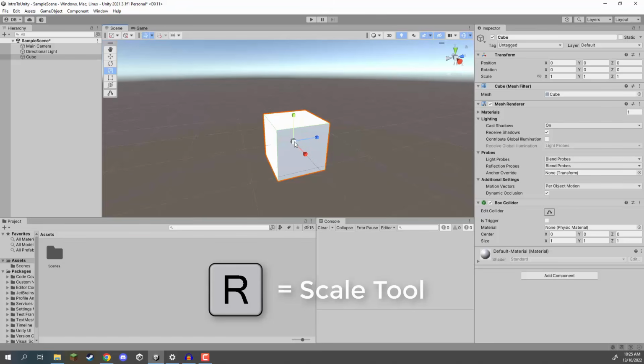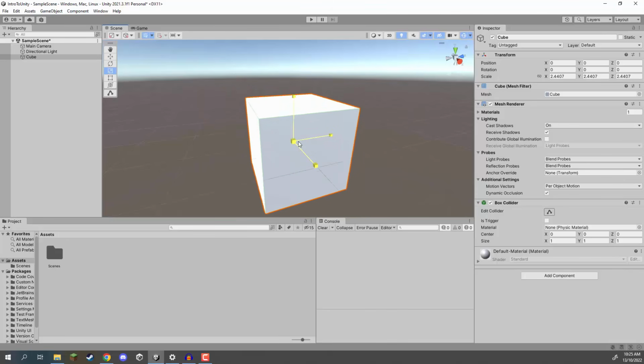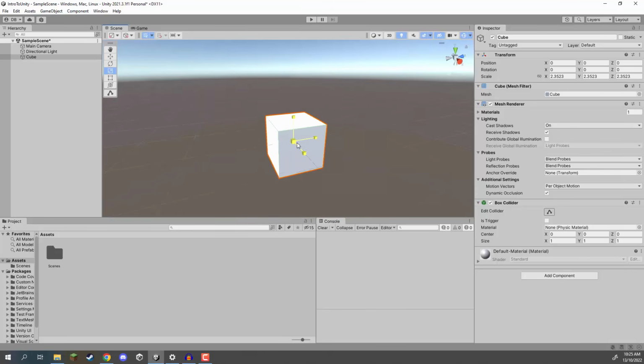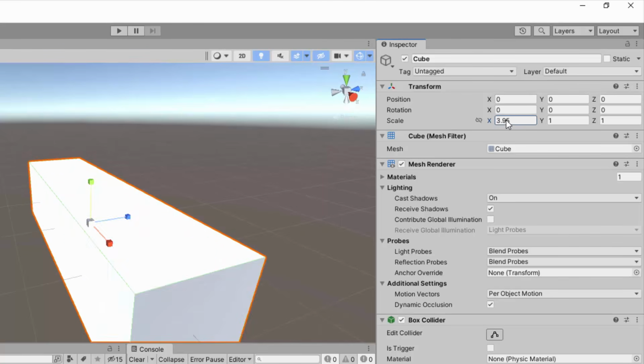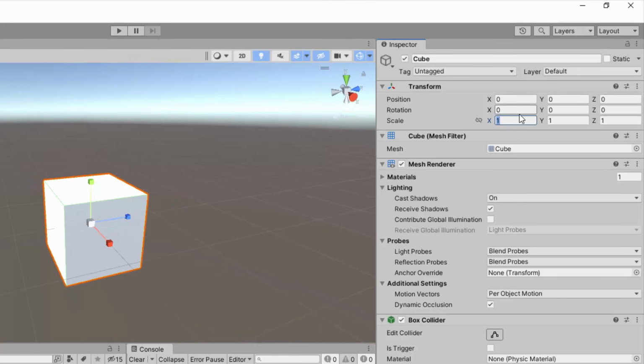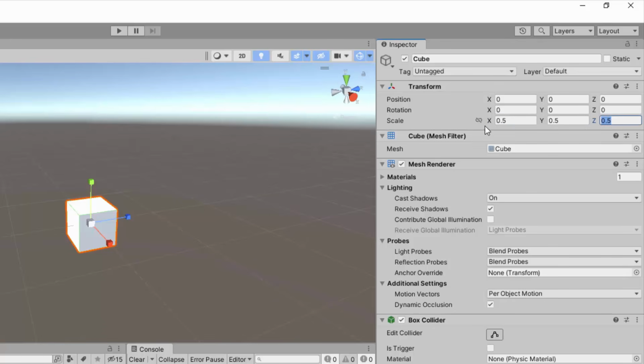And we can also click on this little cube in the middle of the tool right here, and this is going to basically scale up all of the axes uniformly, okay? As you can see here. Now, over in the inspector, we can of course modify these values individually as well. So if we want to make this cube half its normal size, we can go 0.5 on each of these X, Y, and Z axes.